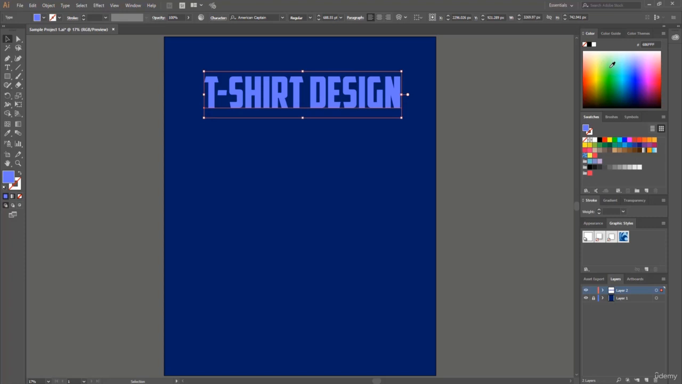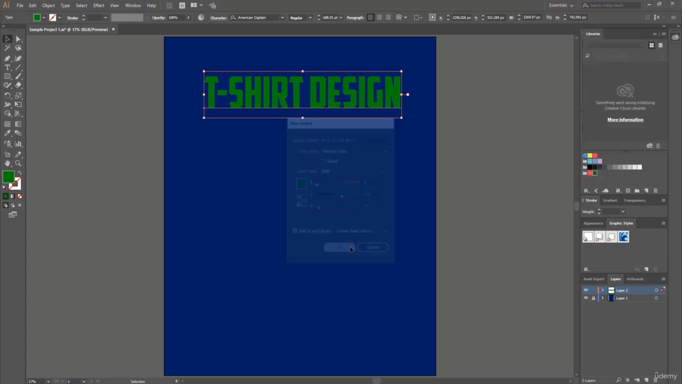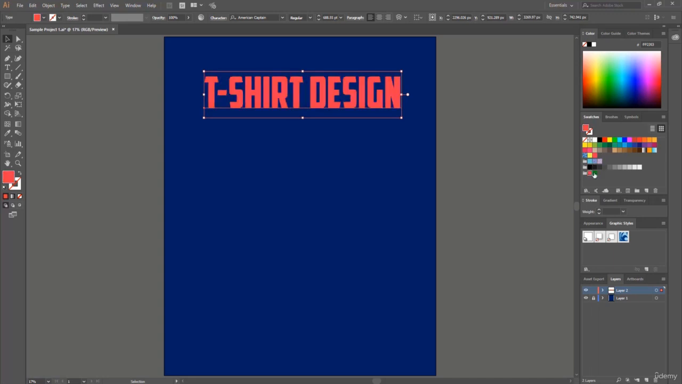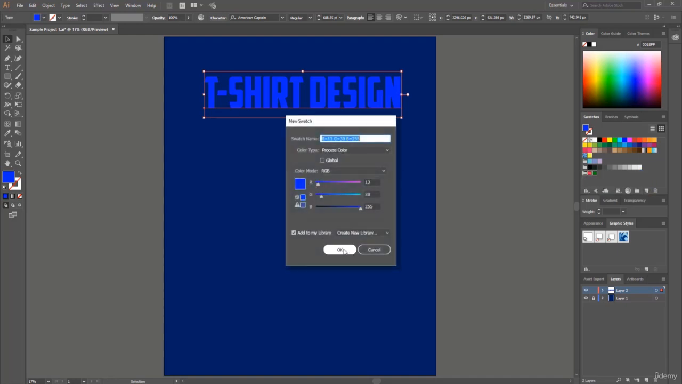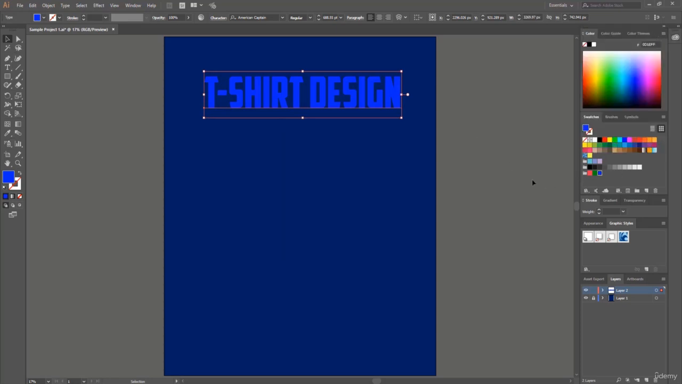Let's choose this dark green, and this time I select this new color group and hit new swatch and hit OK. Now if you want to delete any of these custom colors from the swatches board, then choose any color that you want to delete and hit delete swatch and hit yes. Now if you want to add another custom color in this color group, then simply click on new swatch and hit OK. That's it.